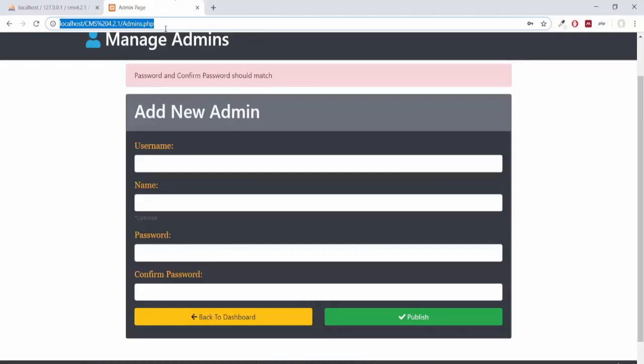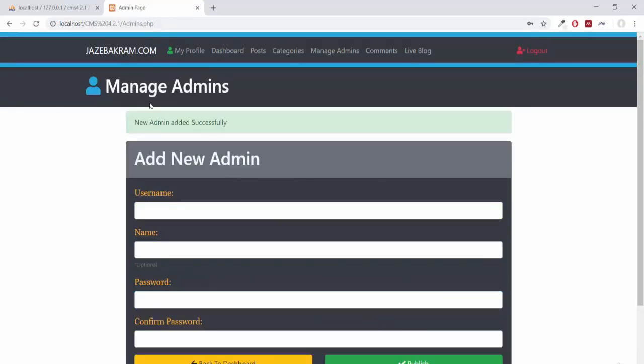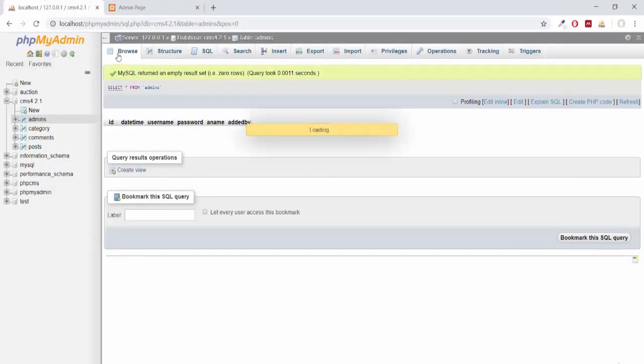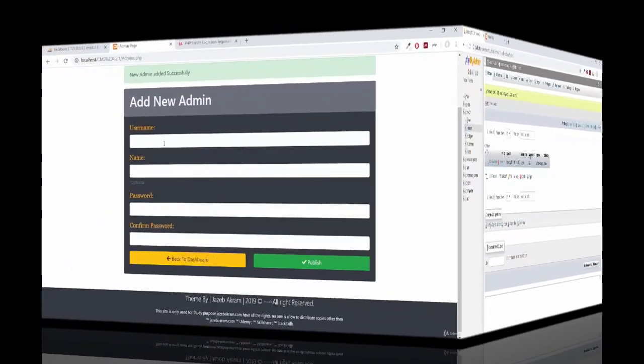So our validations were working completely fine. Let's test this. The username will be Jazib, the name will be Jazib Akram, the password will be 1234, 1234, publish. New admin added successfully. If I click the browse tab of this table, you can see we successfully added this new admin. One thing to clarify here, you can see I'm adding the password in straight text. I'm not applying any type of password hashing.